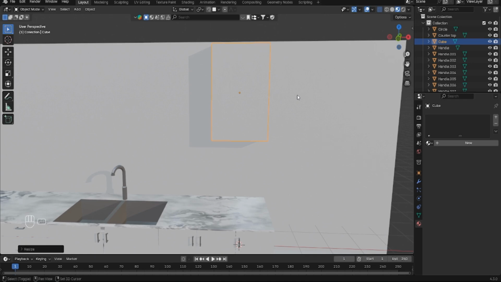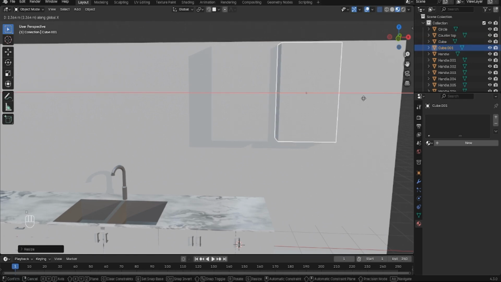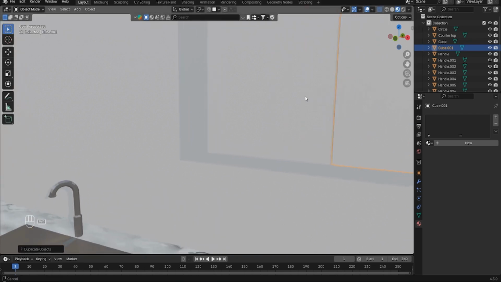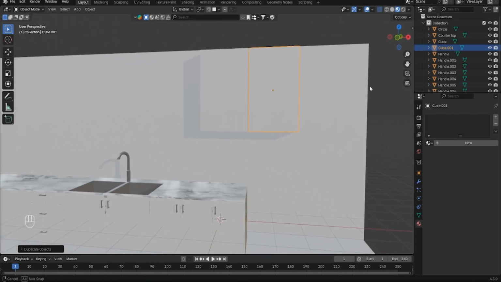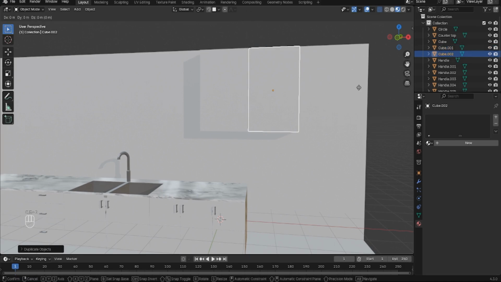So let's just go ahead and Shift D, X, and we're going to move it in, not so much that it's touching, but just enough that there's a little bit of space beside it. Let's add one more, hey? Shift D, X, and bring it close.